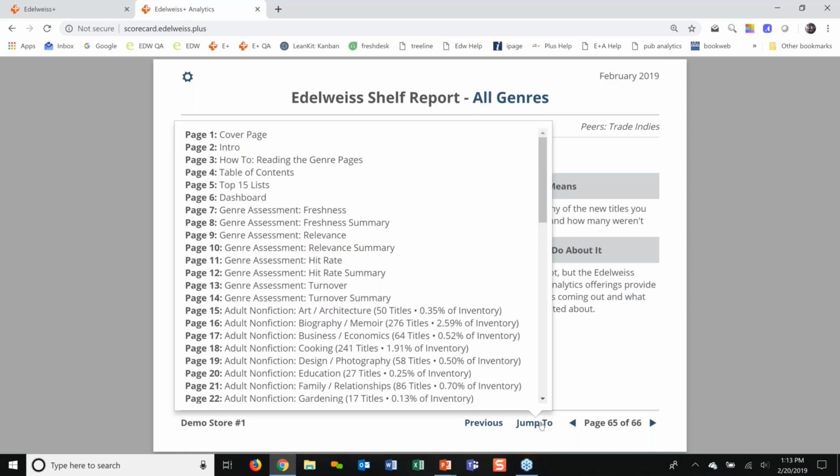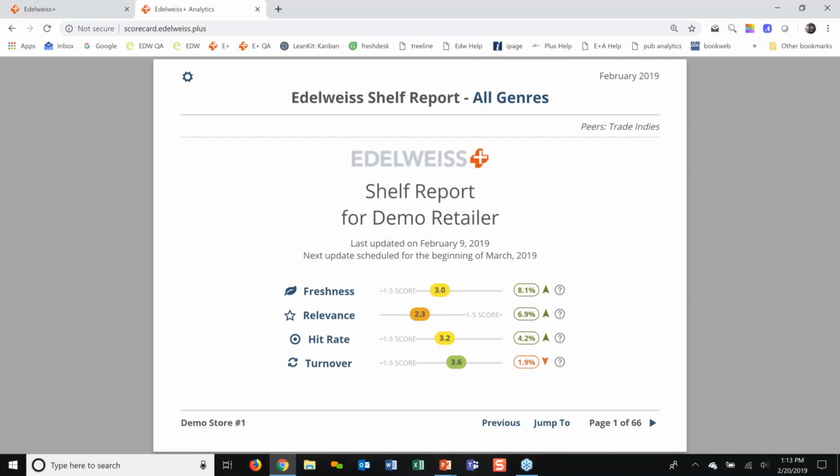So really, this is just like a really quick flashcard of how things are going at this store. And for the most part, okay, nothing spectacular, but nothing catastrophic either. Generally speaking, the more green that you see, green is going to be considered above average, and the yellows and oranges, and reds are going to be very below average. So the store is fine, basically.